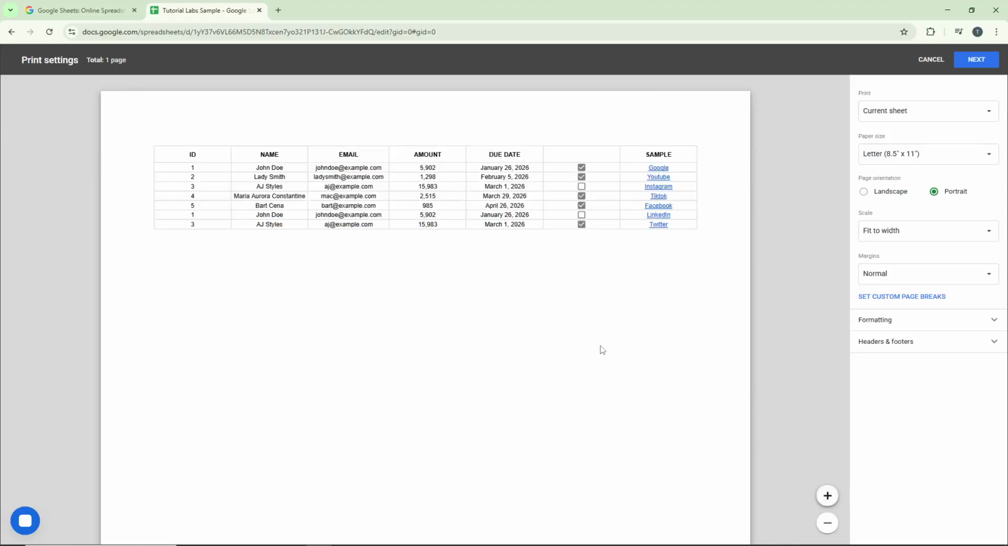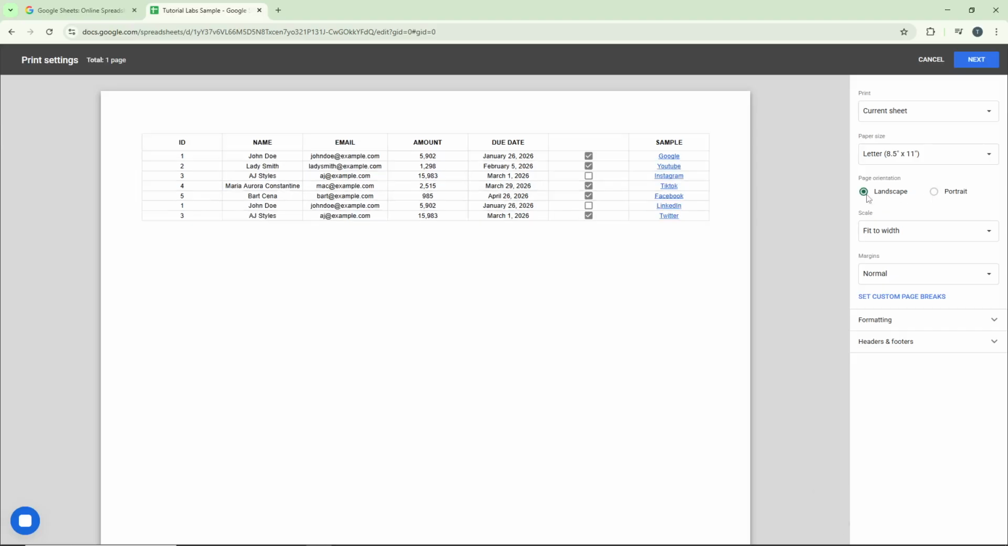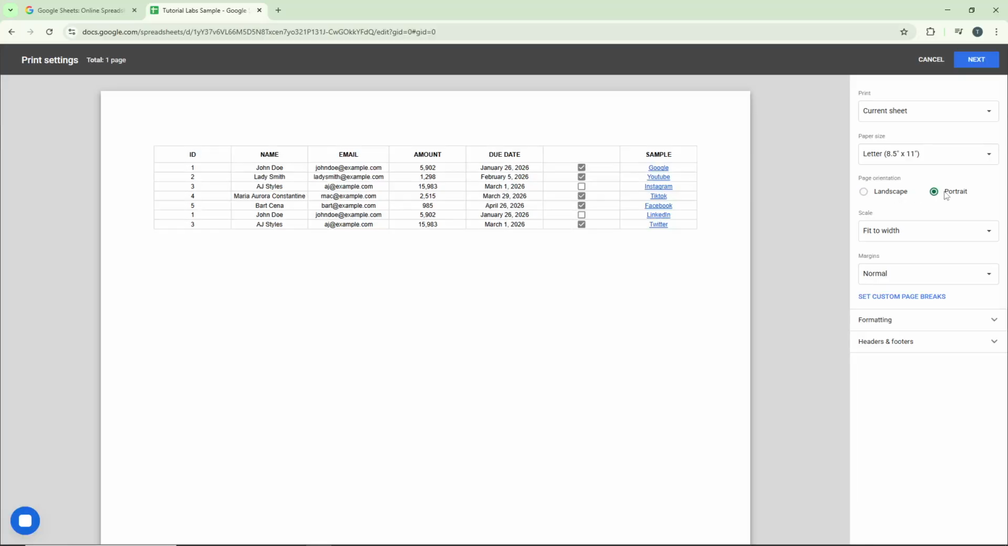On the right side of your screen, you'll notice several printing options. Look for the section labeled Page Orientation. This is where you can customize whether your spreadsheet prints in landscape or portrait mode. Landscape orientation is wider and works great for spreadsheets with many columns, while portrait is taller and better suited for documents with fewer columns but more rows. Simply choose the orientation that best fits your data layout by clicking on either landscape or portrait.